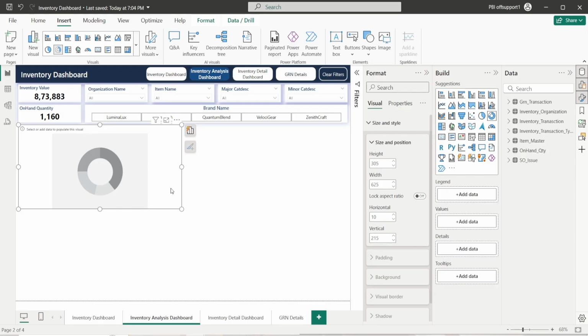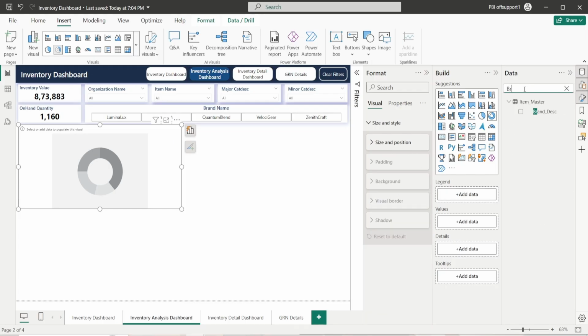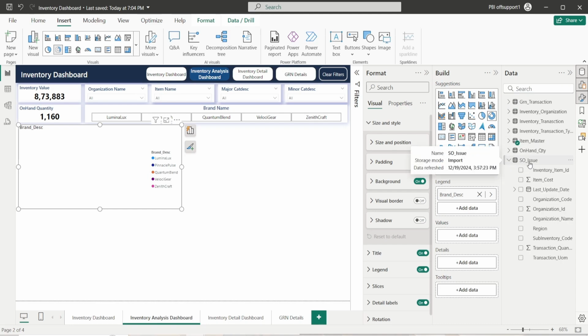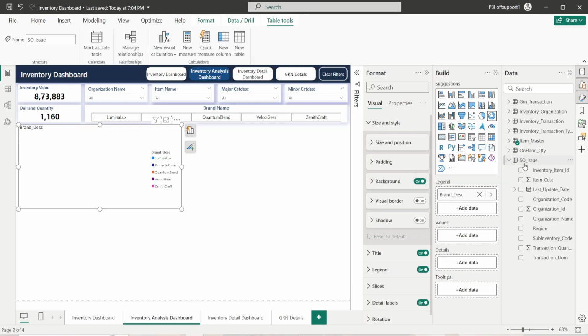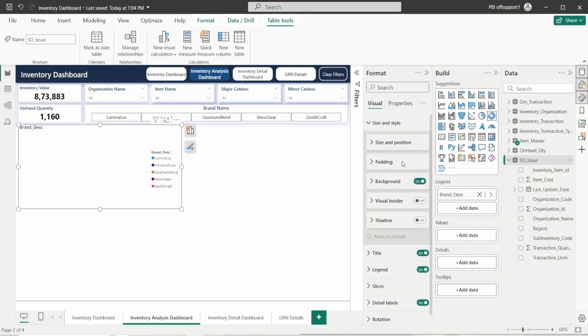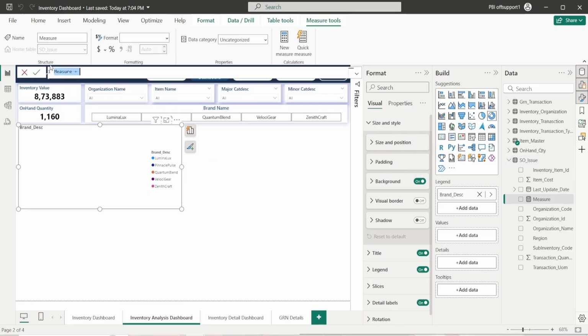Now we have to add the values. In legend we have brand description or brand name. For values we have to create one measure. To create a measure, right click on the sales issue table and here is new measure. So we can create a measure.